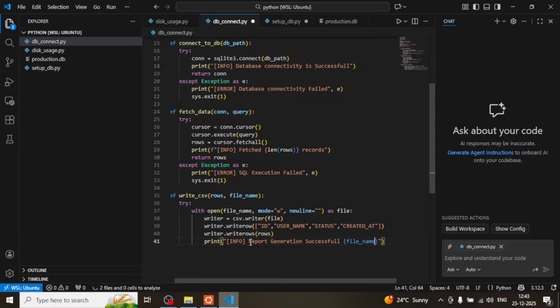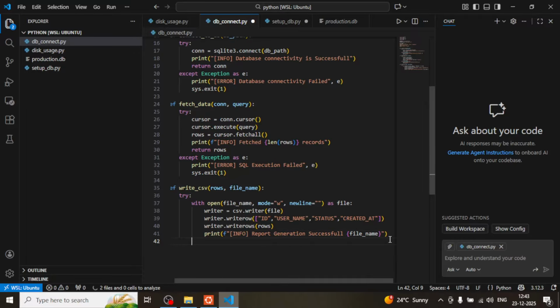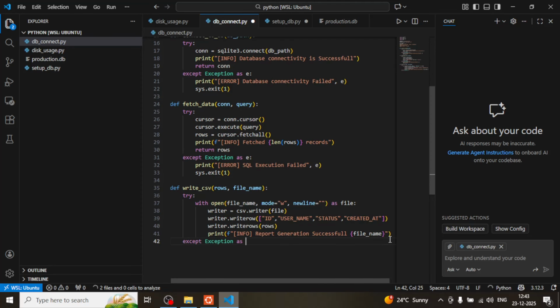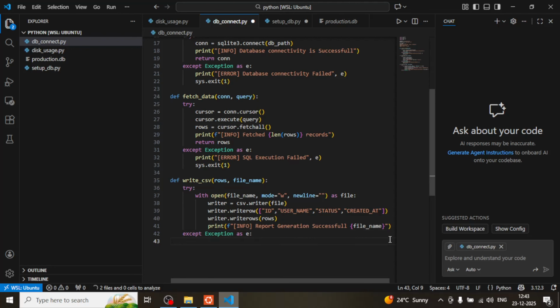Okay, this is done, and then of course we will handle the exception part. Except Exception as e. So basically we will print here as error.